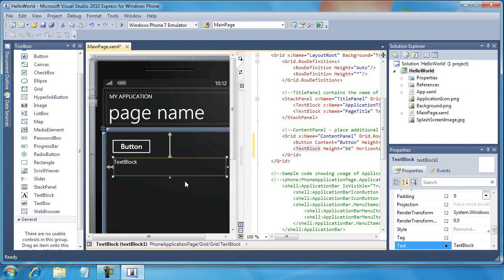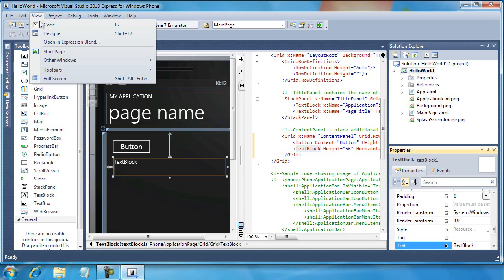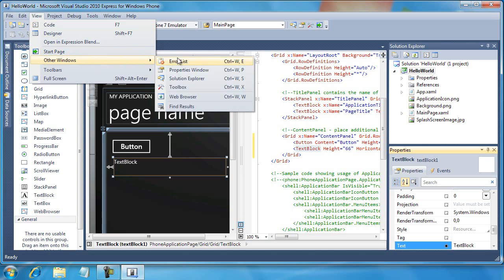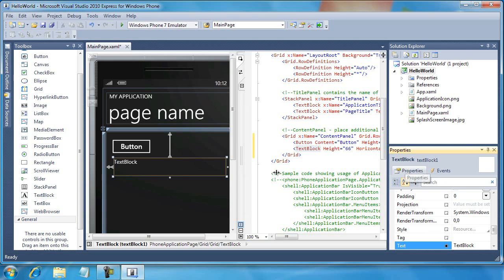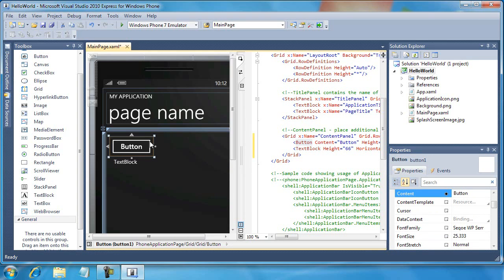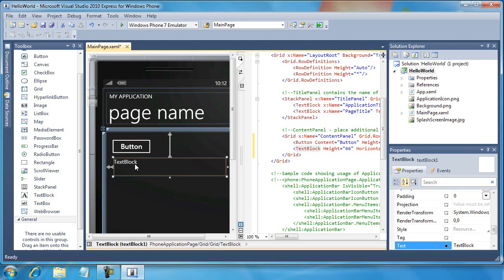The next thing that I want to do is work with the properties window. It should be docked in the lower right hand corner of Visual Studio. If it's not for some reason, you can go to View, Other Windows, and then select the properties window from that menu and it'll appear here. We want to make sure that the text block is selected. How do we know that it's selected? Well, right now we have a selection caret around it. I could select the button and you can see now the caret is moved to the button, but here I am back on the text block itself.